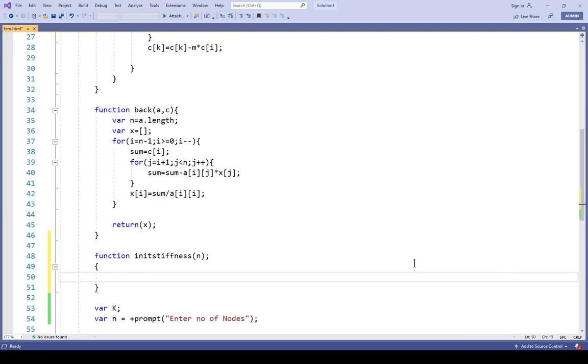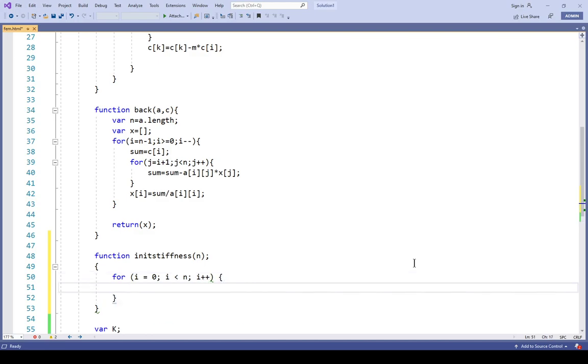Okay, function init stiffness n. I am going to have a very simple logic. For i equal to 0, i should be less than n, because i starts from 0, so always less than n, or else it will have an additional number. There are many ways you could do it, but I want to keep it simple, so I am doing it this way. There are some direct methods also available.